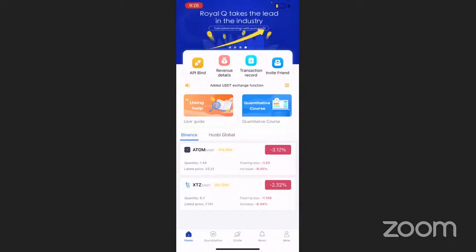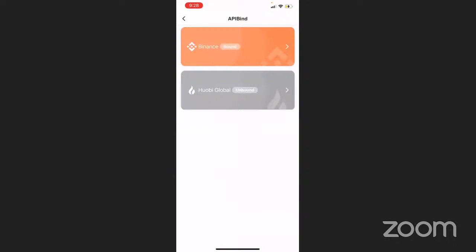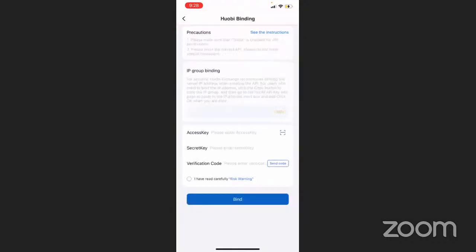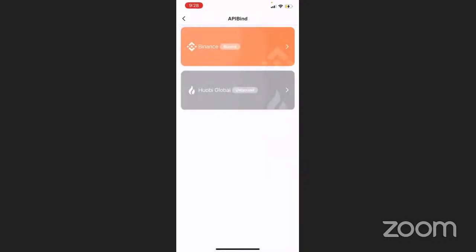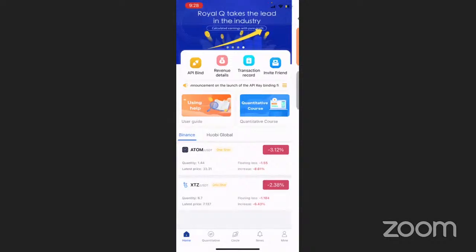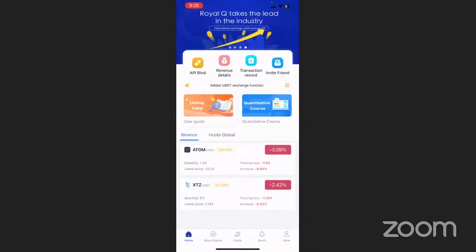So I'm going to click on API bind now, so you see how it looks like. So we have two exchanges which we can bind, which is Binance and Huobi Global. So you just click on any where you have registered, where you are keeping your money safe, and then you'll get your access key and your secret key, which you'll paste here. We'll show you later how to do that. So on home, API binding, you just do it once off, and if you do it correctly, you will not need to redo it again ever. You just do it once, and then that's it.